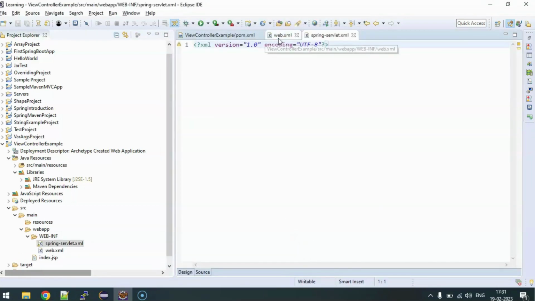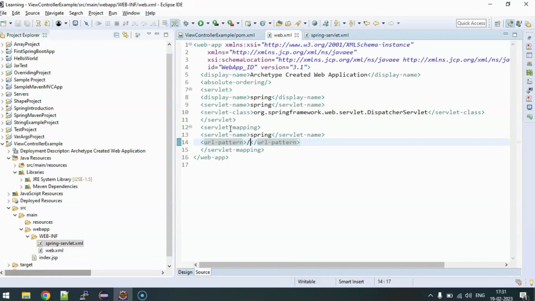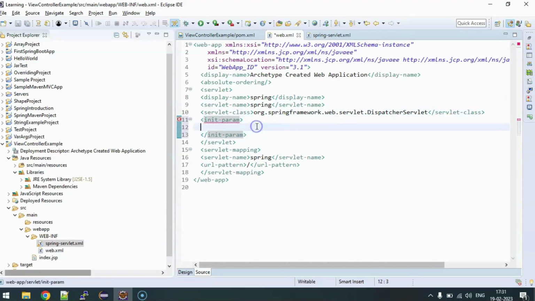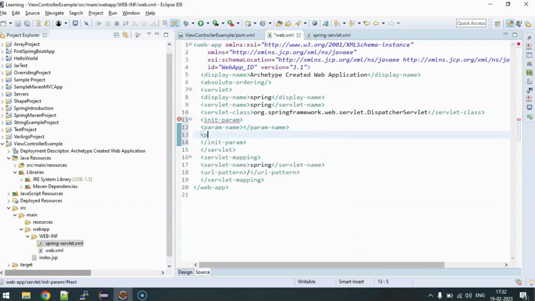Now this is going to be our web configuration file and we need to make an entry for it here in the XML. So what we can do here is we can have an init-param and inside this we can say the param-name tag and the param-value tag. These are the two tags that we need inside this. In the param-name tag, we will say contextConfigLocation is the name of the parameter, and for the param-value we will mention the path. So we will say /WEB-INF/spring-servlet.xml.